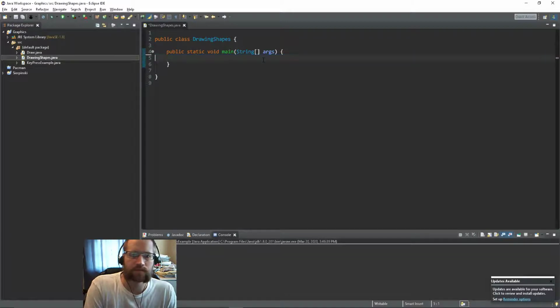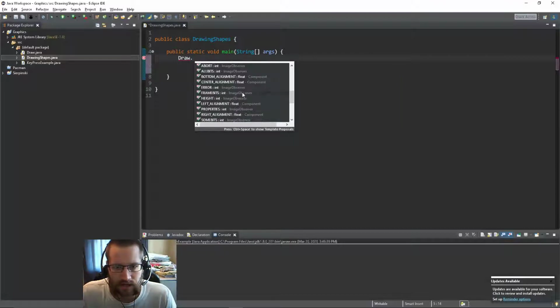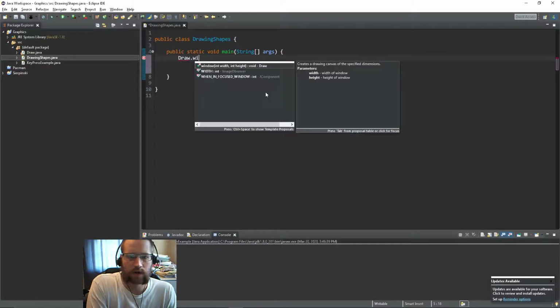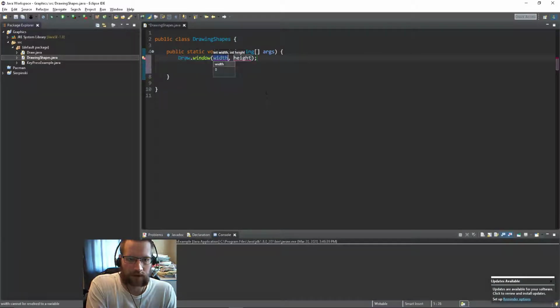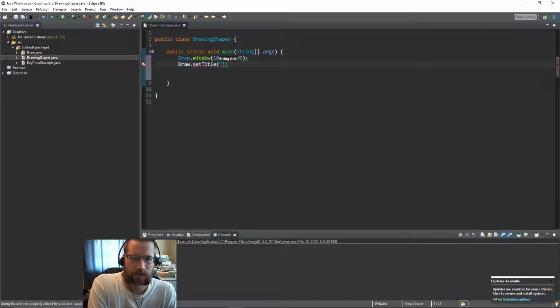The first thing you'll need in your main is to use this Draw class. There you can see all this different stuff that it has, a lot of different functions. Window is very similar to Pygame, when we open up a window and we do width and height. Same idea here, so whatever window size you want, 1000 by 700 or whatever resolution, you can put it in there. You can set the title, very similar to how we did this in Pygame. Demo on drawing shapes.